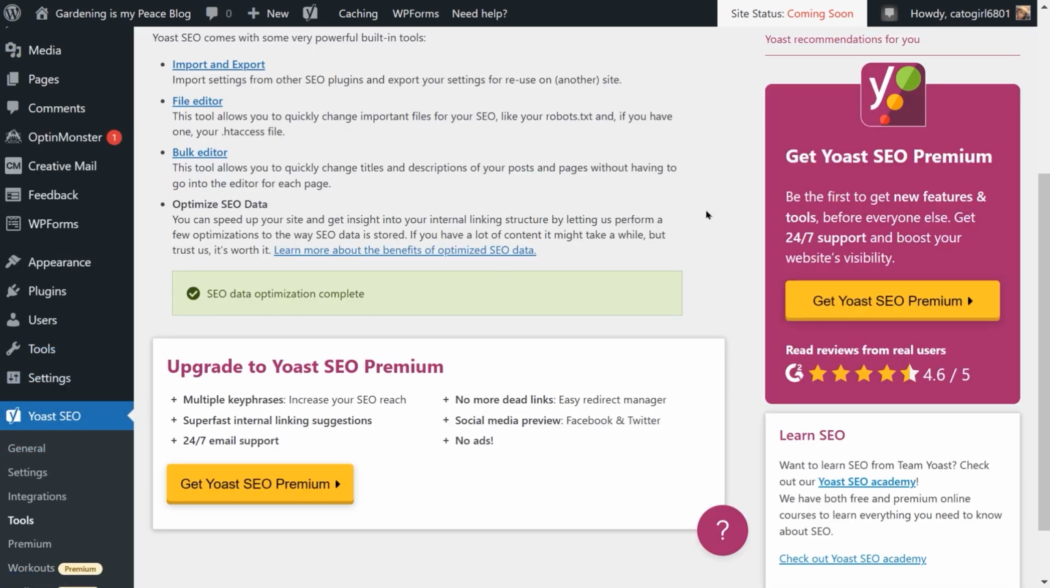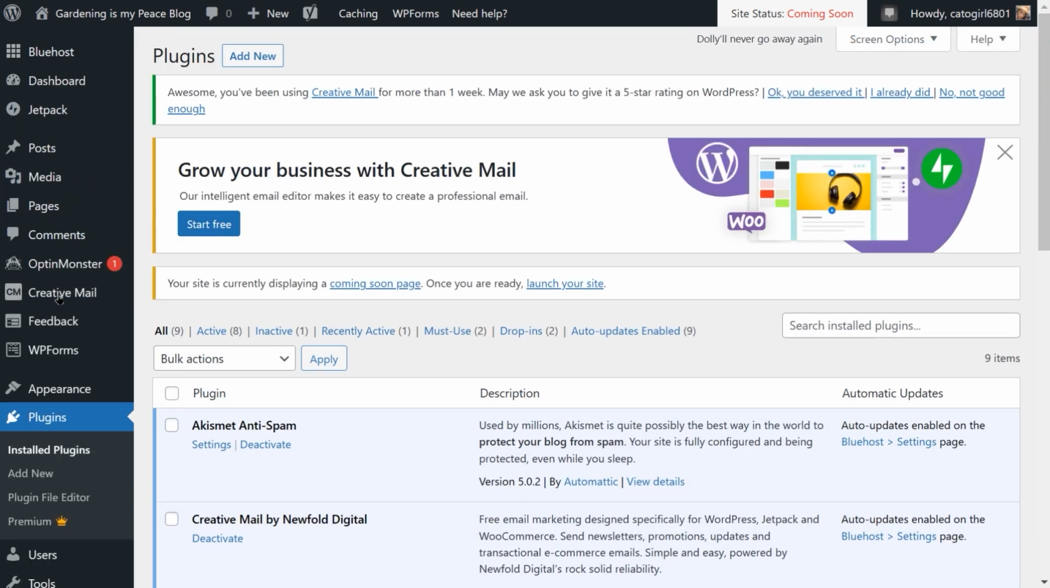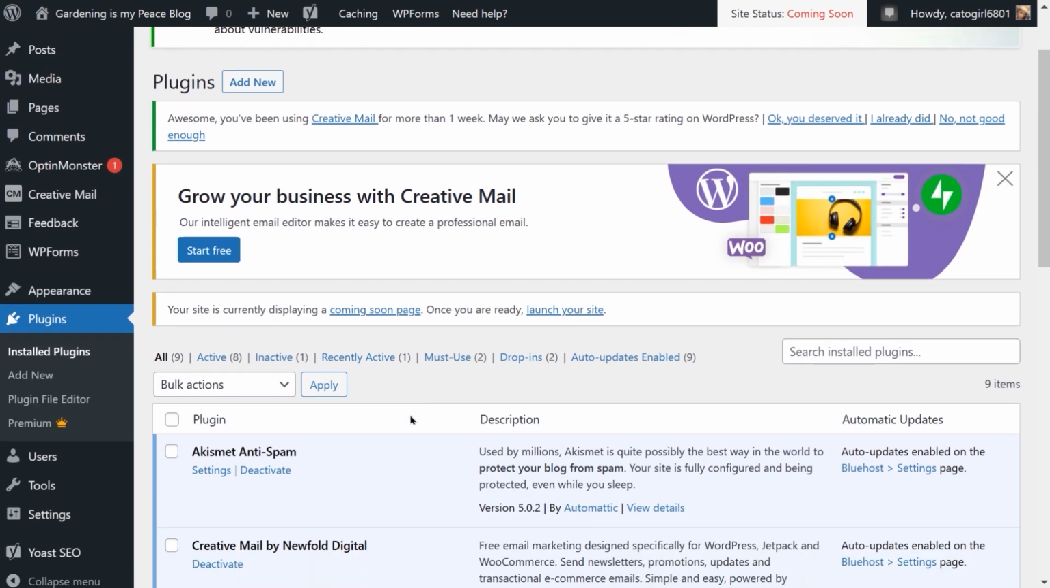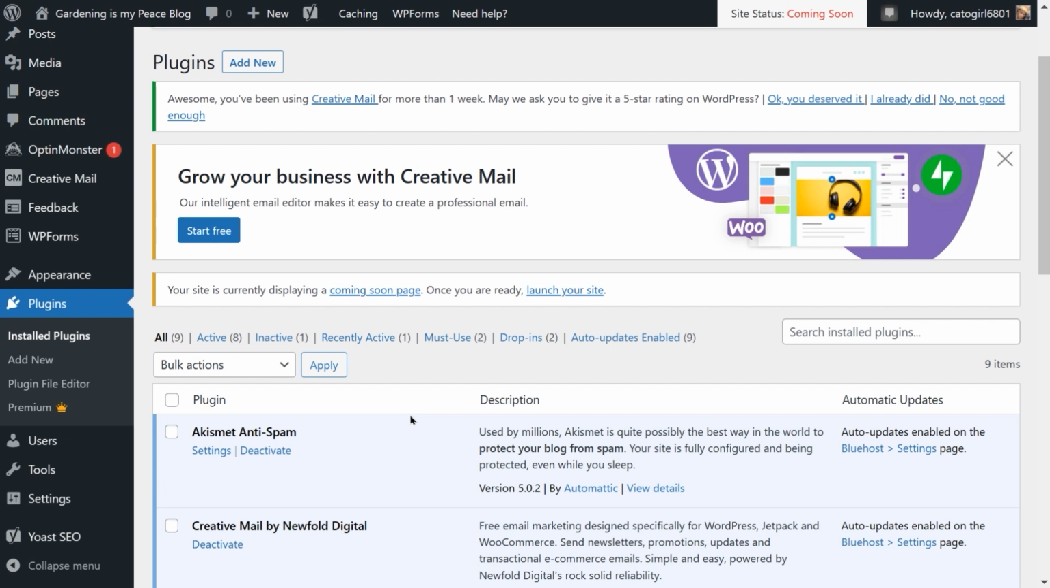And so when I'm on the tools screen, I see that SEO data optimization is complete. So those are the plugins. I'm going to go back to the plugins page. Again, those are the plugins that come with the core. Now, the next section that we're going to do is I'm going to show you how to find and install other plugins.